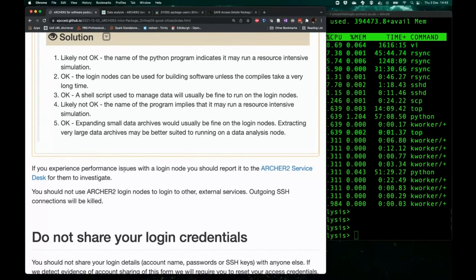The only final thing is we don't generally allow outgoing SSH connections to other systems, using ARCHER2 as a hop host to access other systems. You can, of course, download data, SCP data from external systems and things like that, but interactive access to an external system by hopping via ARCHER2 is generally considered a security risk for the service. If such connections happen and we spot them, they're liable to just be killed without warning.